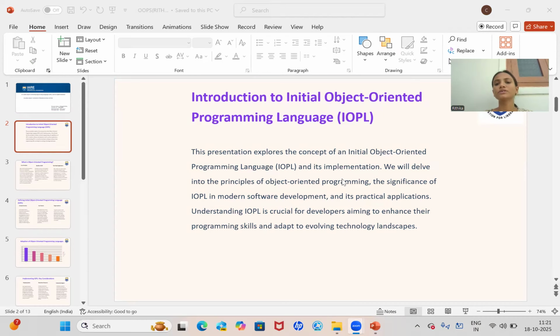Introduction to Initial Object Oriented Programming Language, IOPL. This presentation explores the concept of an Initial Object Oriented Programming Language, IOPL, and its implementation. We will delve into the principles of object oriented programming, the significance of IOPL in modern software development, and its practical applications. Understanding IOPL is crucial for developers aiming to enhance their programming skills and adapt to evolving technology landscapes.